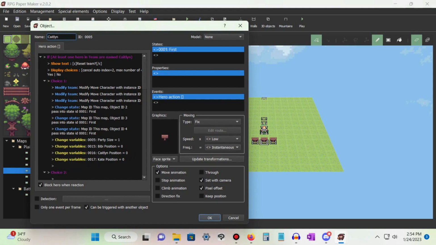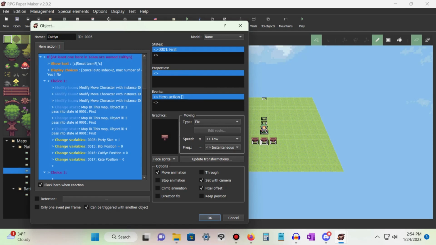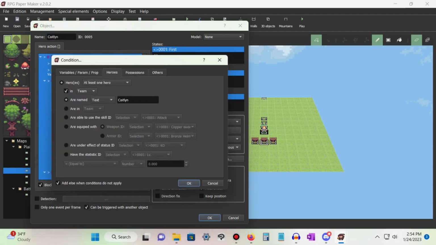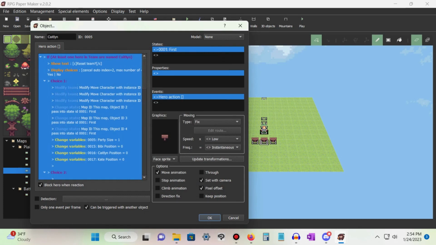Leave the Hero Action event and create a conditional using the Heroes tab. Select the option for at least one hero and check the box next to a team. Select the option are named and use the text option to write the party member's name. Be sure to check the Add Else option and press OK.